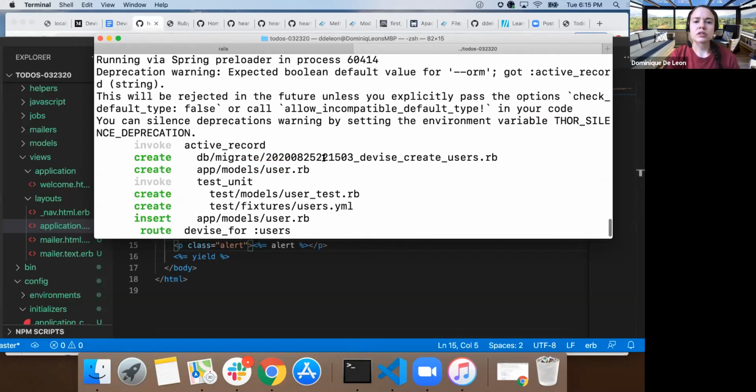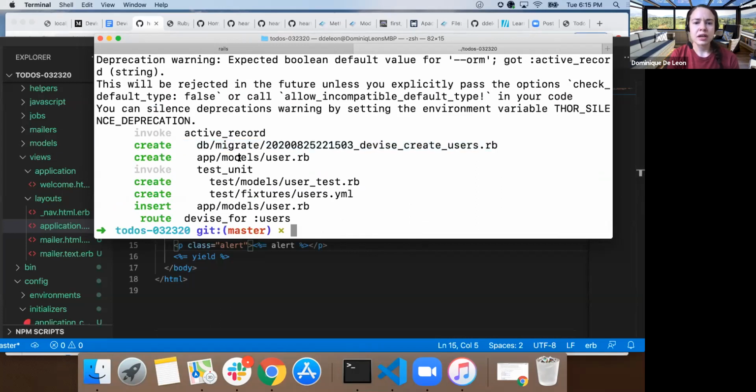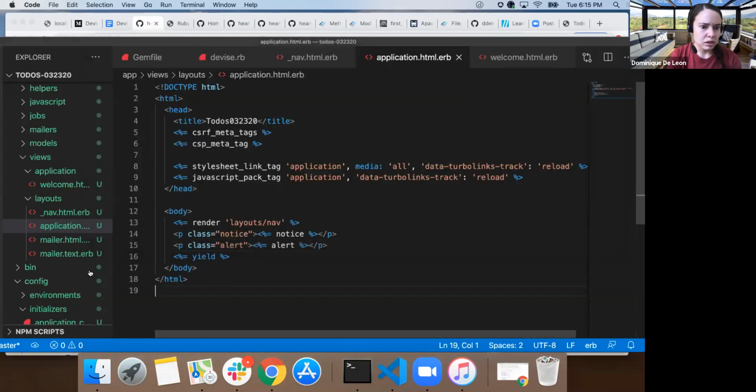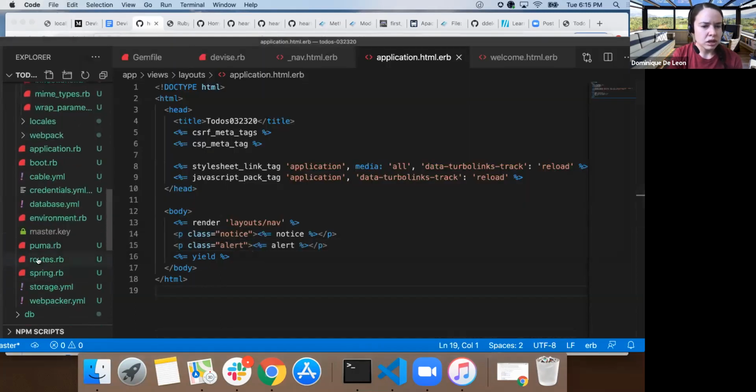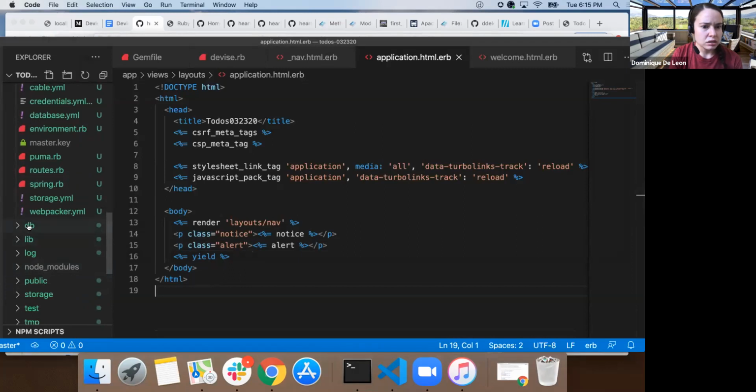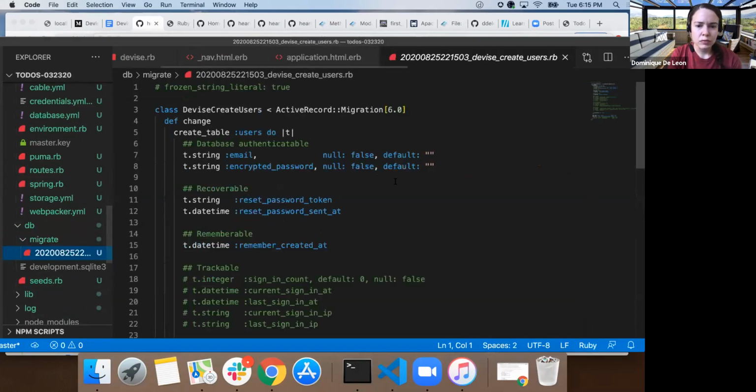Okay. So what did it do? It got me a migration file. I get a user model. I get some test stuff. And then I get some routes that are built for me out of the box. So let's take a look at those. I get a ton of functionality out of the box.